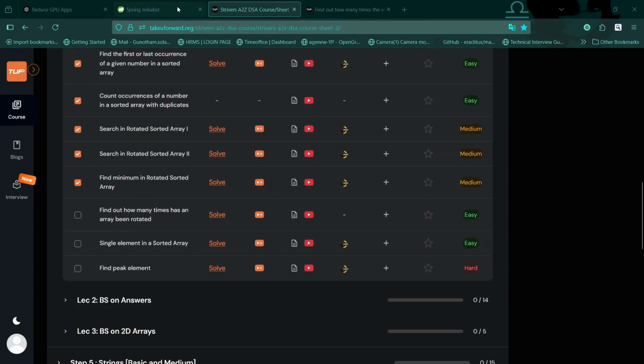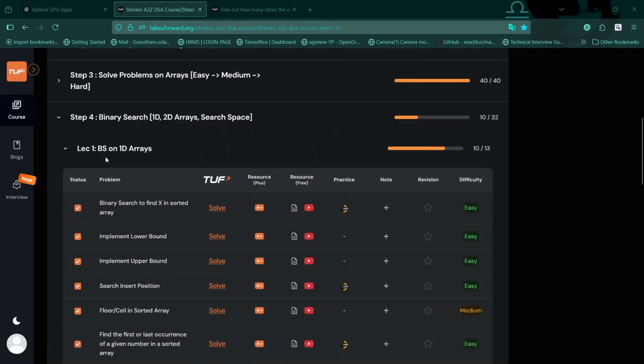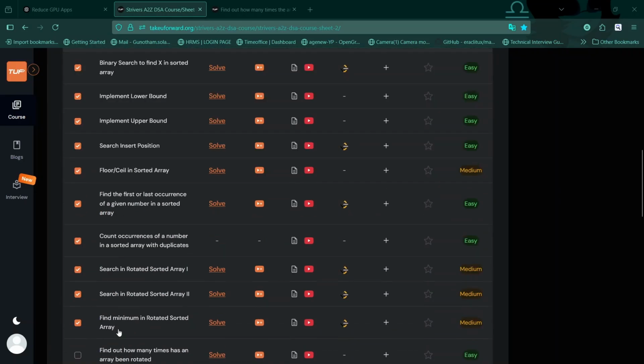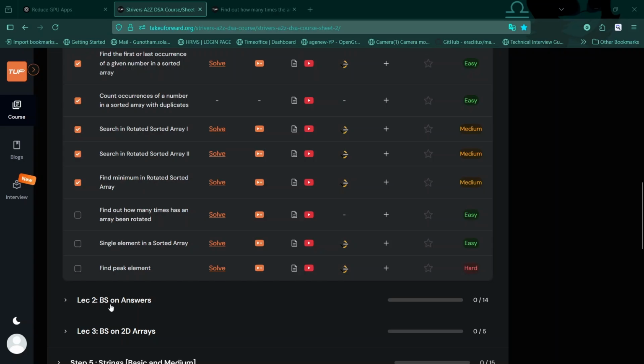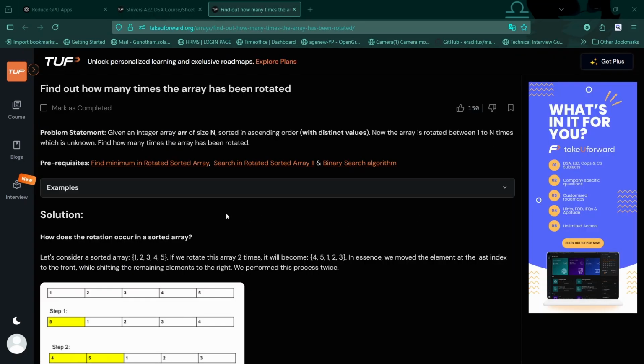So today we will finish the binary search on 1D arrays. So we'll start with the first problem, which is find out how many times the array has been rotated.